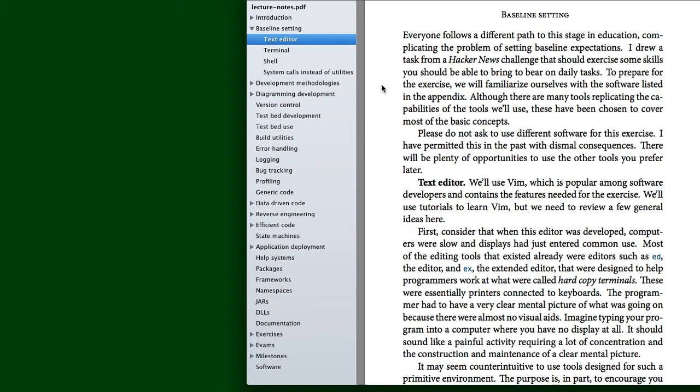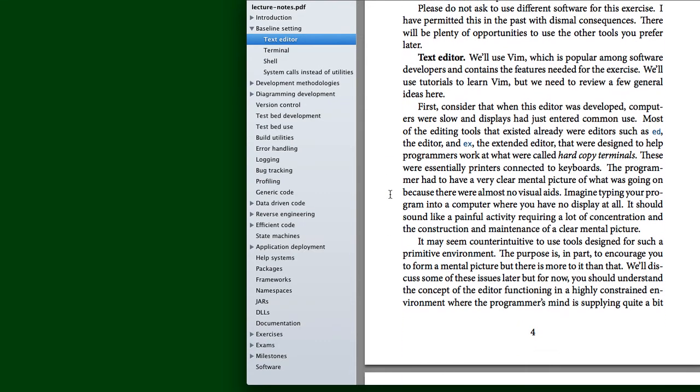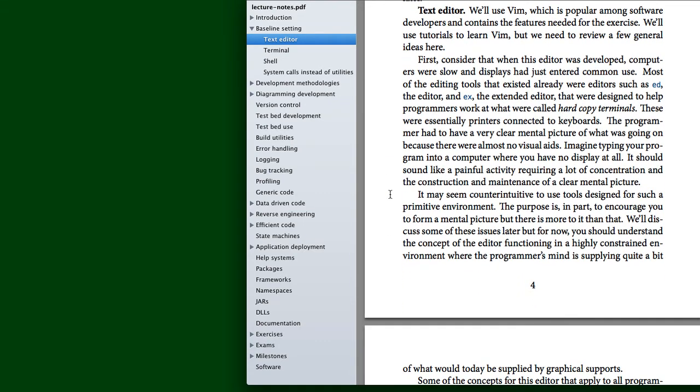So let's take a look at a few tools, or actually a little bit more than a few. So first is the text editor. We will use a text editor called Vim, which is popular among software developers and which contains the features that are needed, or we can add the features that are needed.